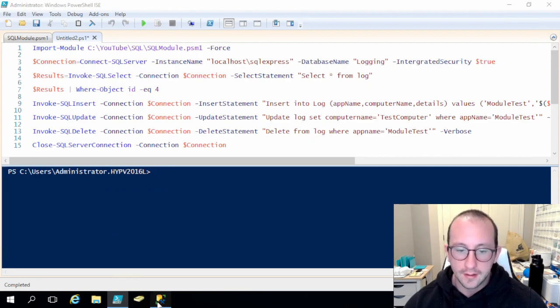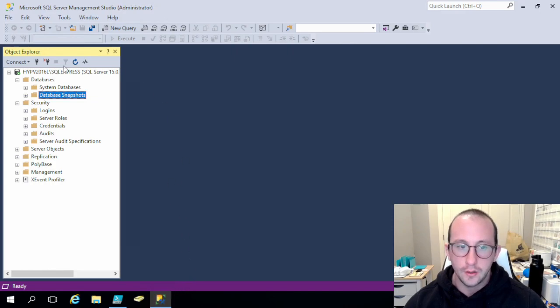So let's go ahead and let's get started. So we're going to go into our SQL Management Studio here. So we are already connected to our database server here.